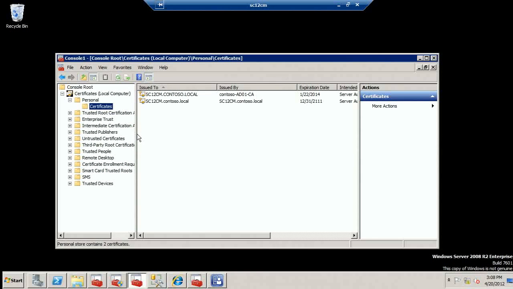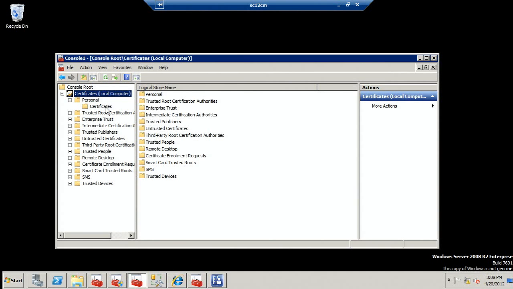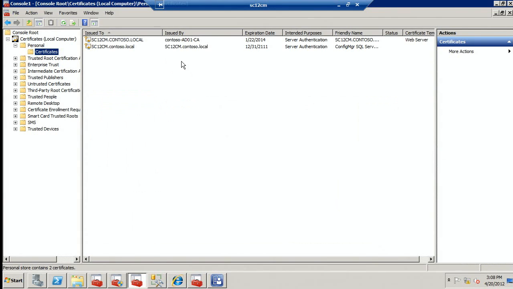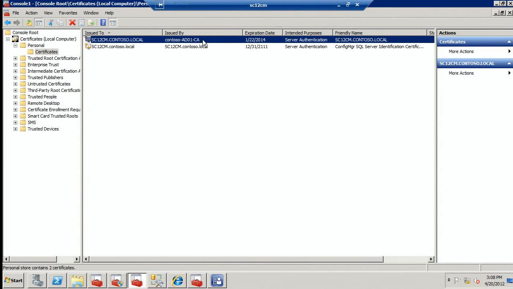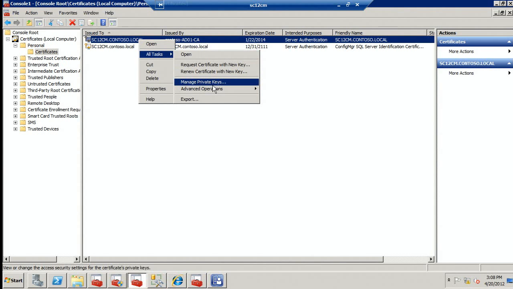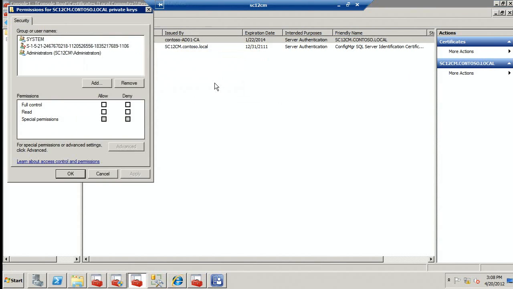So if you open the certificates console for the computer, so you see we're here looking at the local computer certificates, in its personal store, so you're going to see here's that self-signed certificate we were just looking at. Here's our PKI issued cert. On that cert, there's an option to manage private keys. And here's where you add your SQL service account. You need to make sure it has read rights on that cert so that it works. So if you force encryption and add a PKI cert, you've got to do this, otherwise nothing's going to connect.